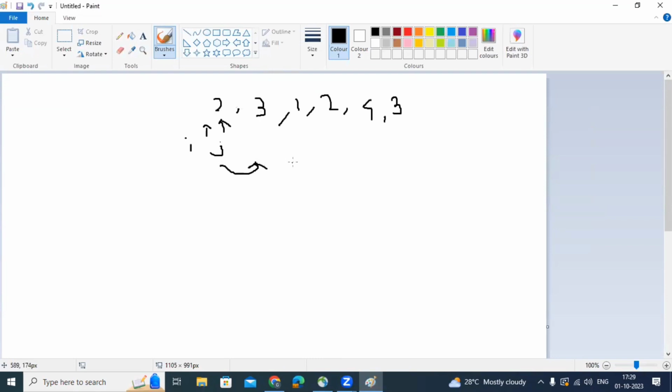Our I will move here, and the sum will be 5. Then we move our I to here, the sum will be 6. Then we move I here, and the sum is now 8. So our J is initialized at 0 now, and I is at 3. So I minus J is 3, like we have 4 elements. So the length of the window is 4. At least we have found a window in which the sum of the elements is greater than or equal to target. So till now our answer is 4.